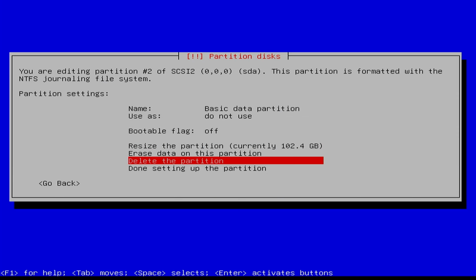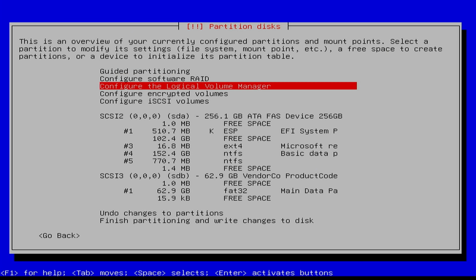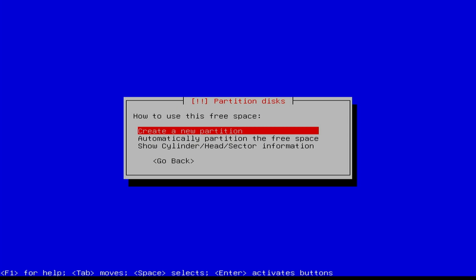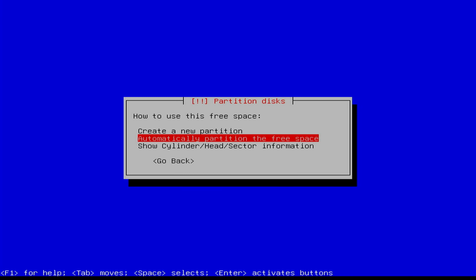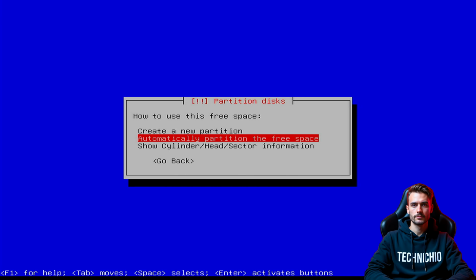I'll simply delete the partition. Then I'll select the newly created free space. Instead of manually creating root, home, and swap partitions, I'll let Debian handle everything automatically by selecting Automatically Partition the free space. This automatically creates all the required partitions for Debian. If you prefer full manual control, you can choose Create a new partition instead.